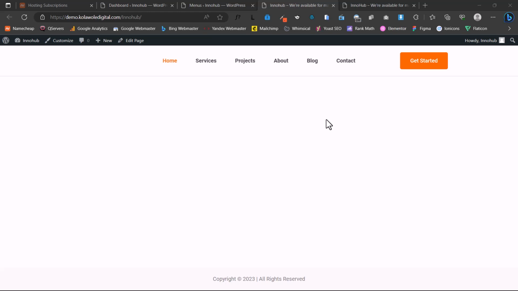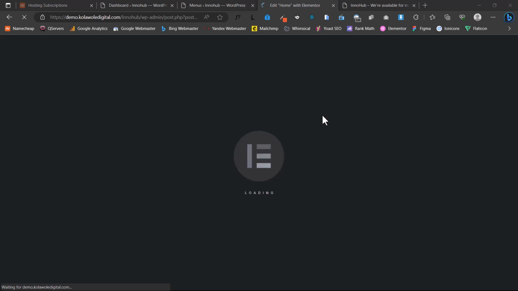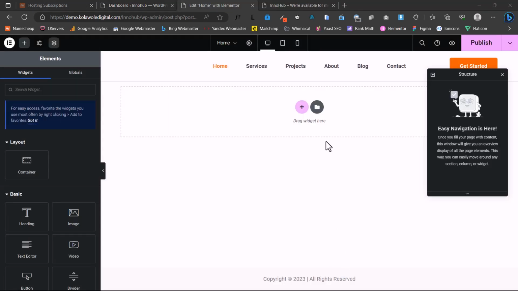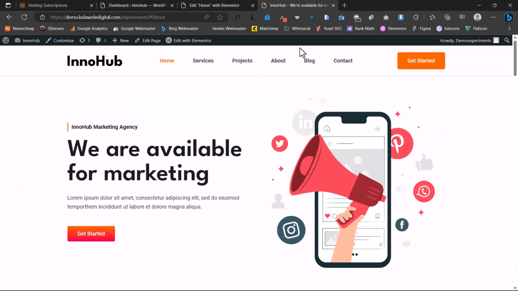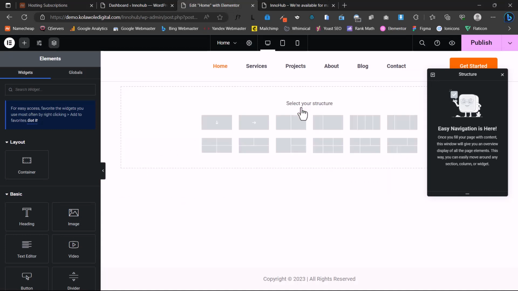Now let's edit our home page and start designing our website. Click on edit page. Click on edit with Elementor. First, we need to design this hero section here. Click on this plus icon. Select a two container box.